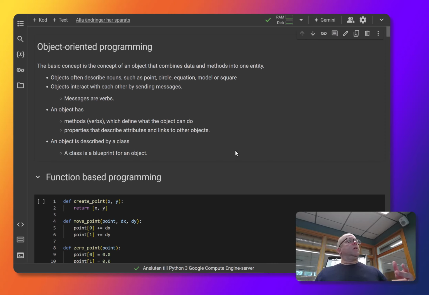And an object consists of methods, the verbs, which define what you can do with the object, and properties that describe the attributes and links to other objects. Objects are designed using classes, so the class is actually a blueprint of an object. The class in itself is not an object, it's just a description of how objects are designed, or how they should look.